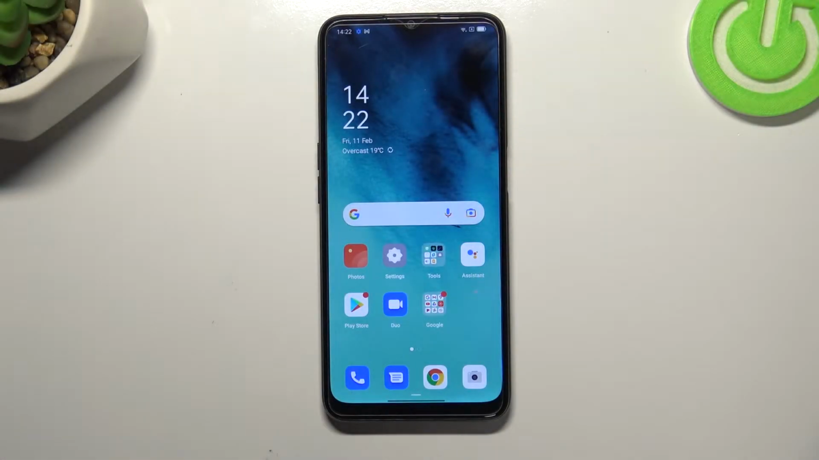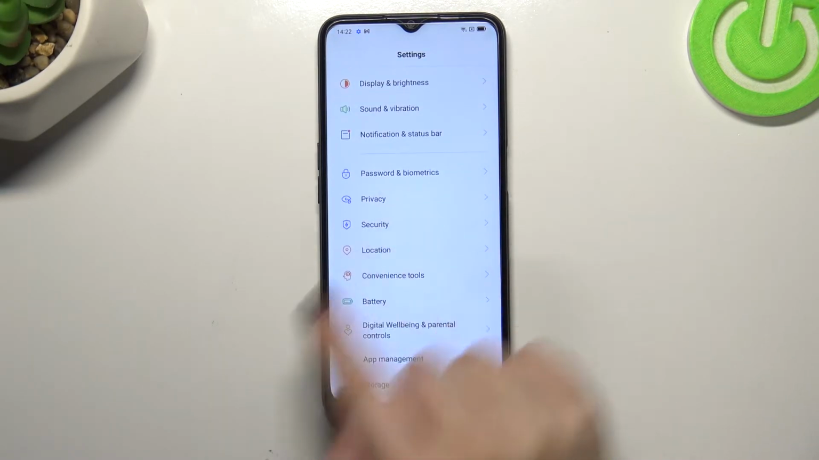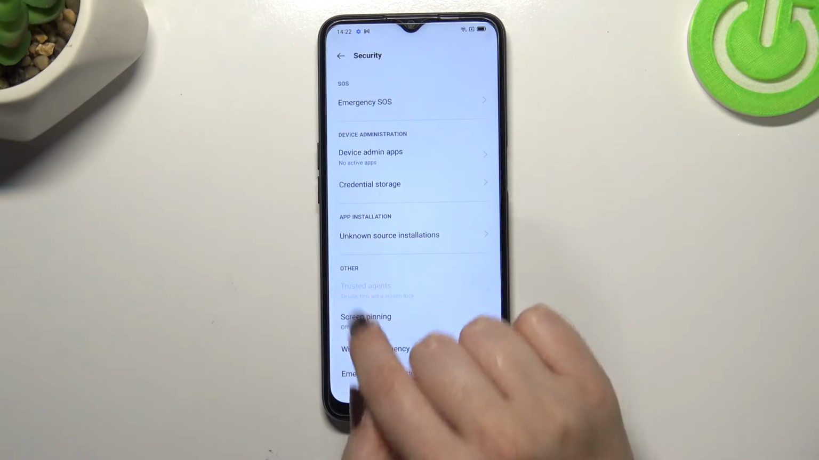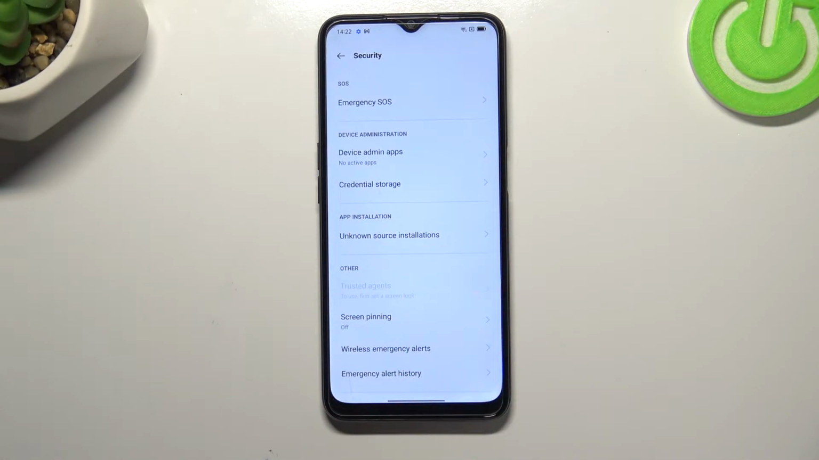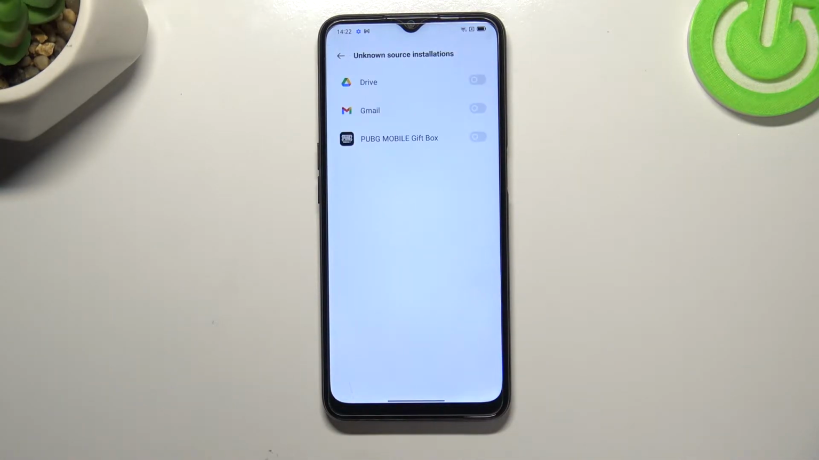Hi everyone, in front of me I've got OPPO A16 and let me share with you how to allow unknown sources on this device. So first of all, let's enter the settings and here we have to scroll down in order to find security. Now let's scroll down again to find app installation section, and as you can see the only option is unknown source installations. So this is the option we're looking for, let's tap on it.